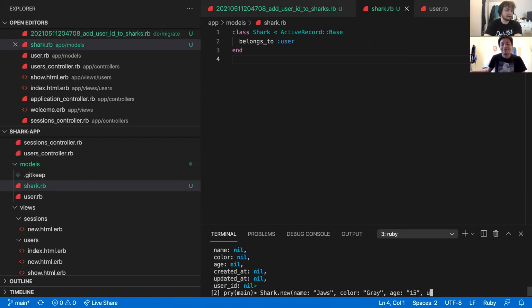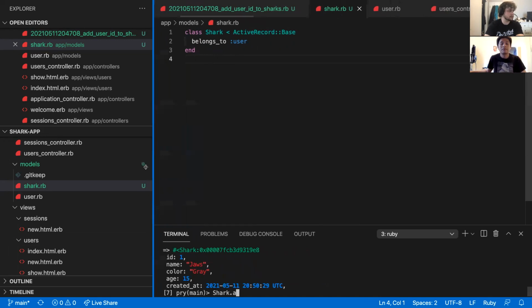And now for user ID, right? We have to put this in manually right now. But we'll go ahead and do user.first.id. Cool. Now, if I do shark.last or shark.all.last first. All right, we didn't save. I did shark.new. Whoops, let's do shark.create. Now if I do shark.last, let's expand this a little bit.